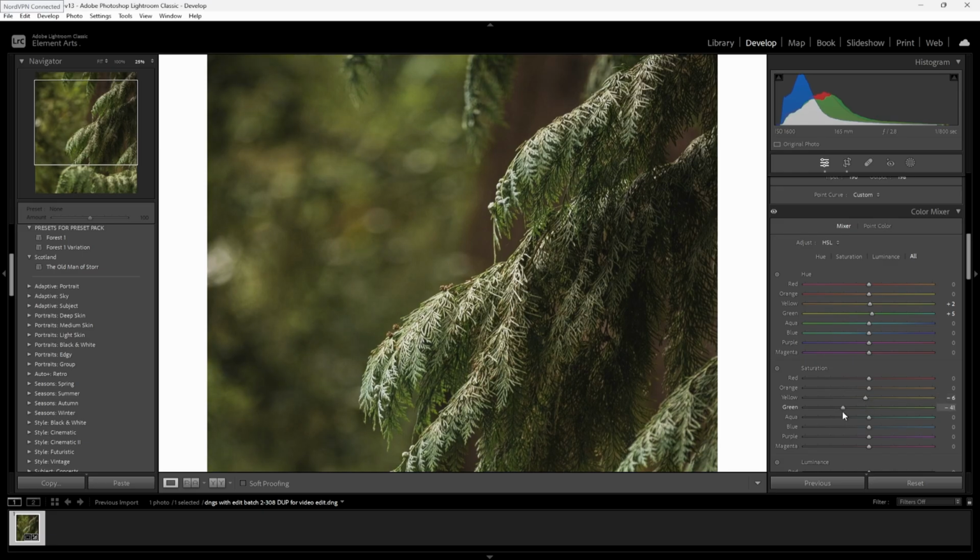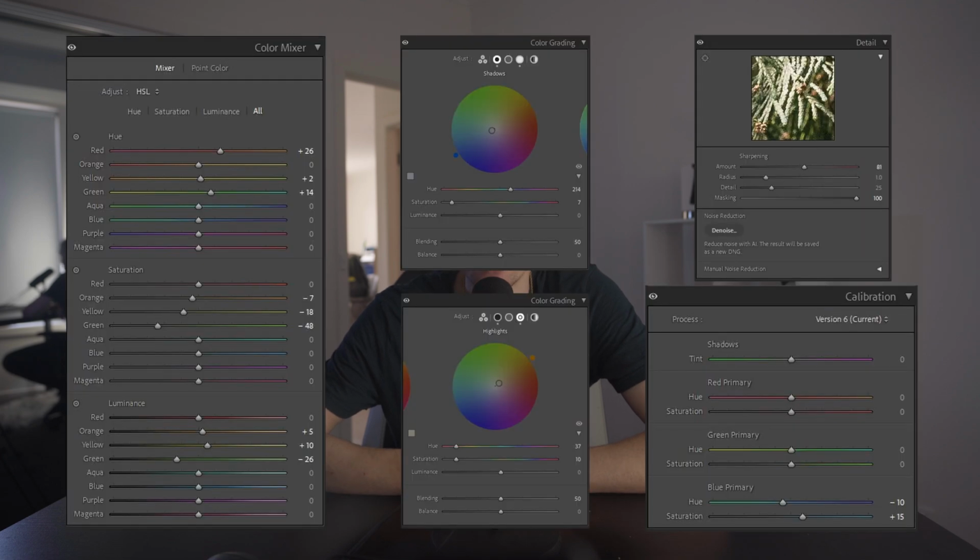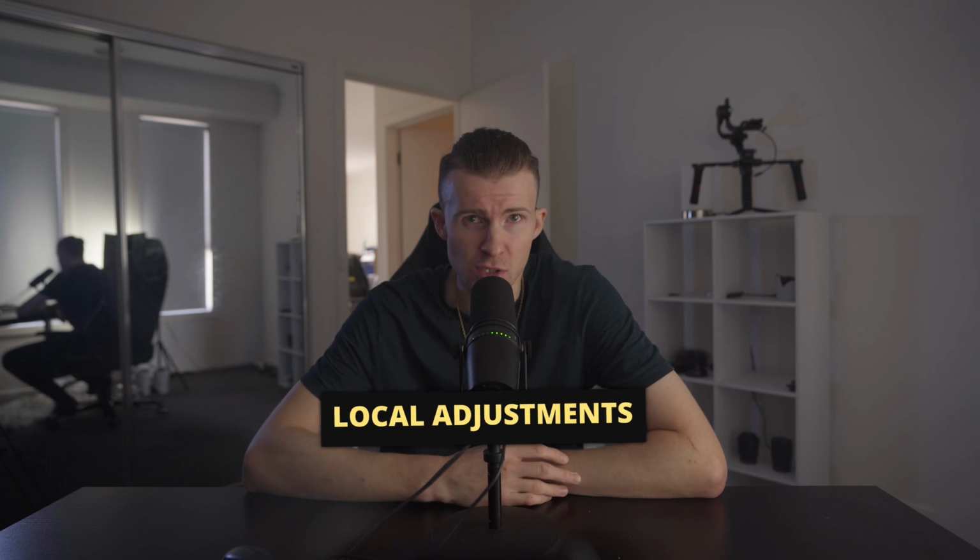The next part of the global adjustments will be all stylistic choices and include the color mixer, color grading tab, and the calibration options. Like I said, these are all stylistic choices, so feel free to use your own settings for your own style. Or alternatively, you can pause the video here and copy the settings that I have. After completing this step, we are then going to move on to our local adjustments.